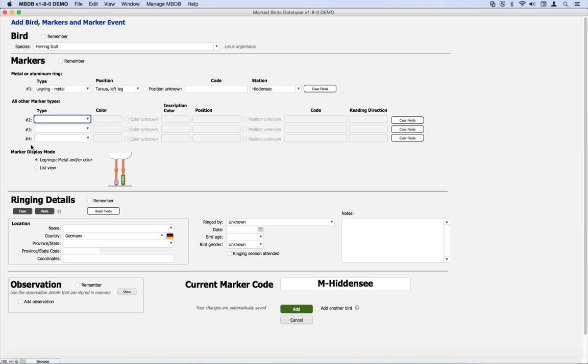The other fields can be used to enter other types of markers. So for instance, you could add a flag, leg rings that are coded, leg rings that are uncoded, nasal saddle, a neck collar, or in this case a wing tag. We can set the color; inscription color is automatically set. We can set the position, and then we can add the code and a reading direction. If you want, you can still choose to use the visual display, but most of the time you're better off using the list view.